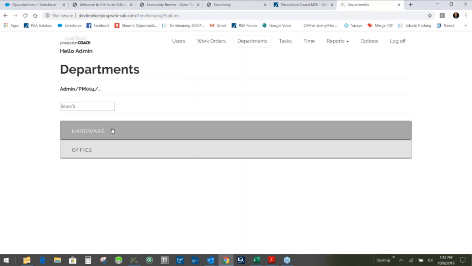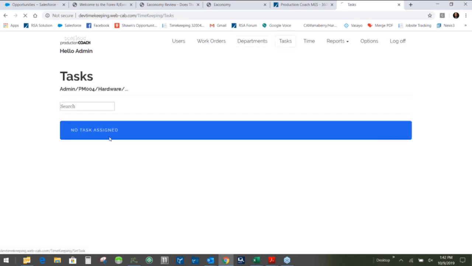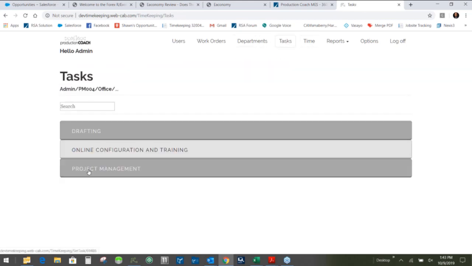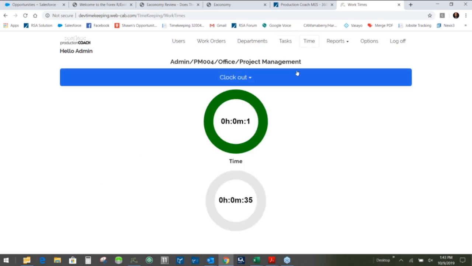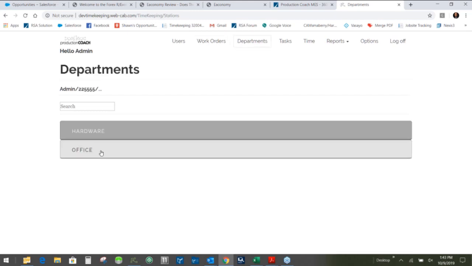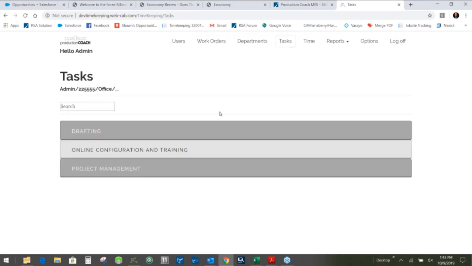Here's my PM004. I could say to this, hey, I'm going to be working in this particular area on this particular task, and now it could be tracking more finite data for me. I can, of course, switch from task to task. I can switch from department to department, and then select the task. So I'm collecting very granular data about this work order. And then, of course, you can switch from work order to work order as we're moving across and do whatever it is that we would like. So it's a really great way to be able to do this.